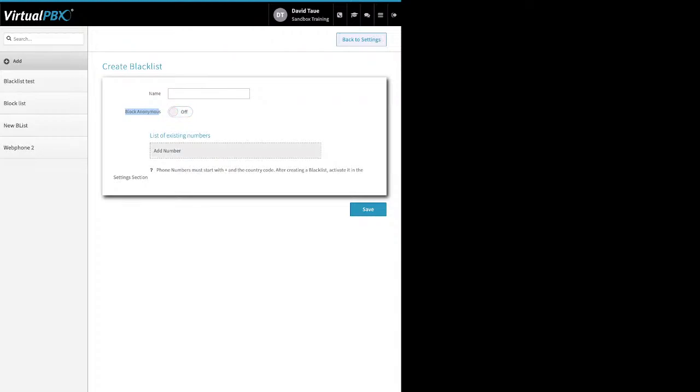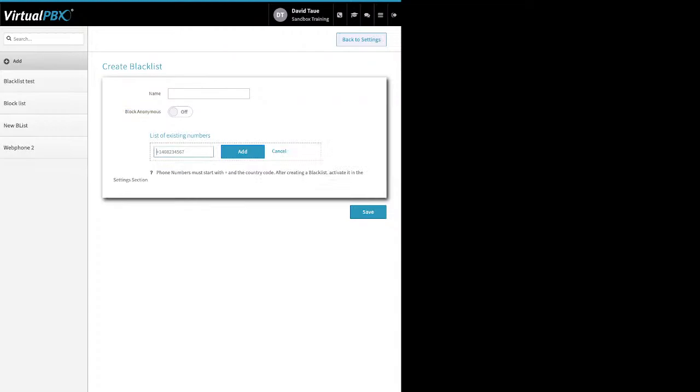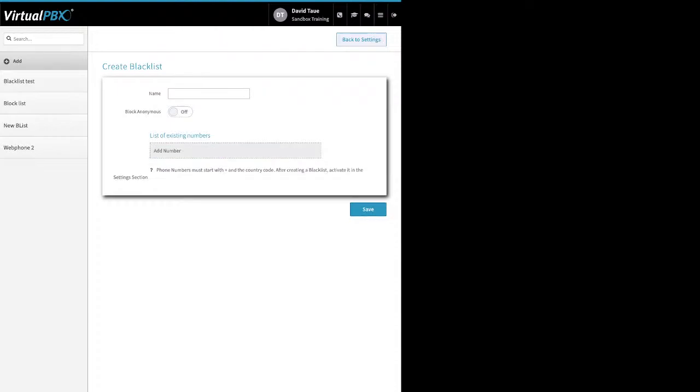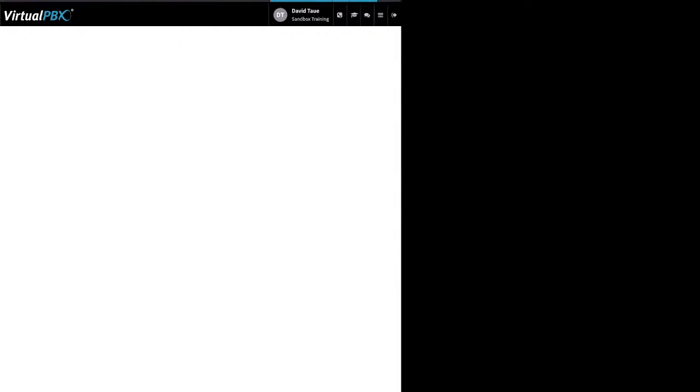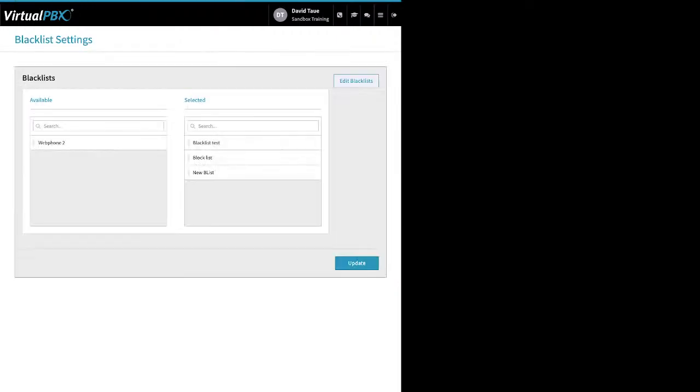Beyond that, you click here where it says add number, put +1 area code and phone number, no dashes, parentheses, or spaces, and keep clicking add until you're done adding numbers. Once you're done, you click on save. Then you would go back to settings, and make sure your list is over here under selected. In the worst case, you click and drag, and then click update. So now any phone number on these lists, when they try to call in, gets a busy tone.